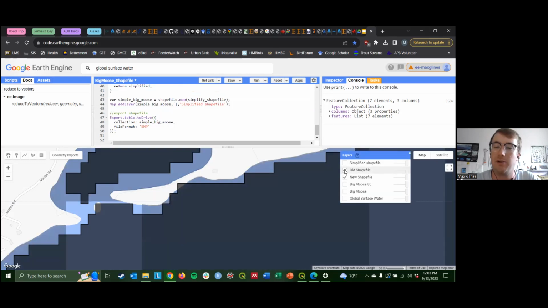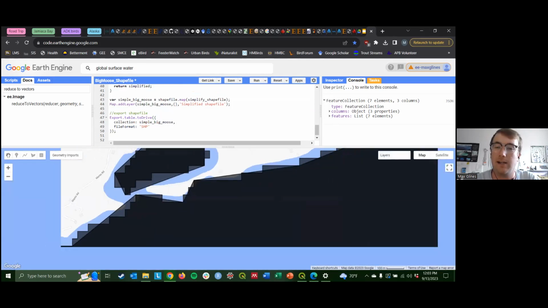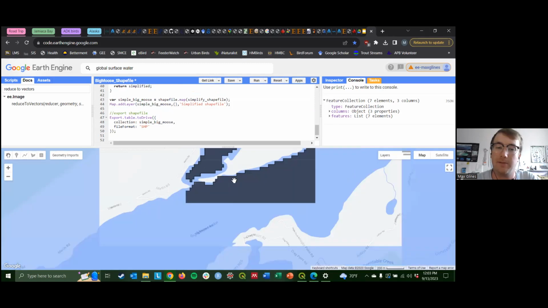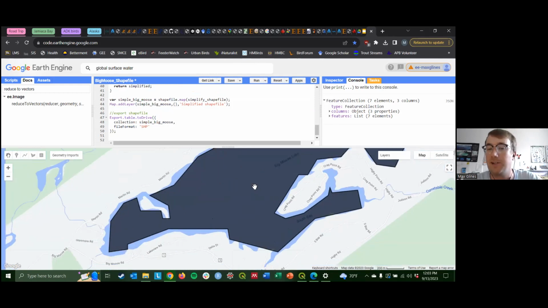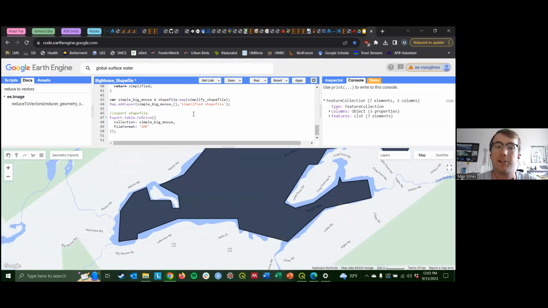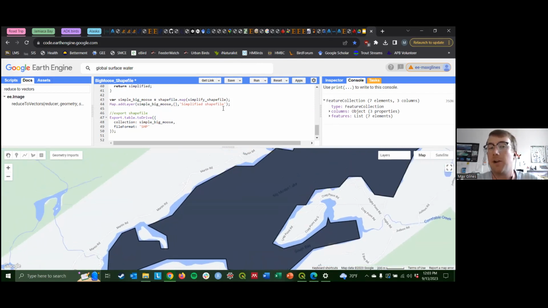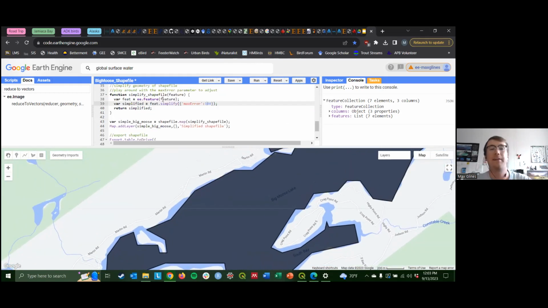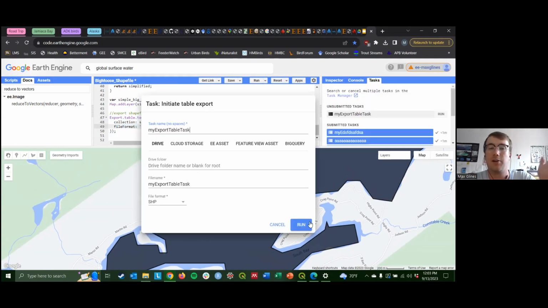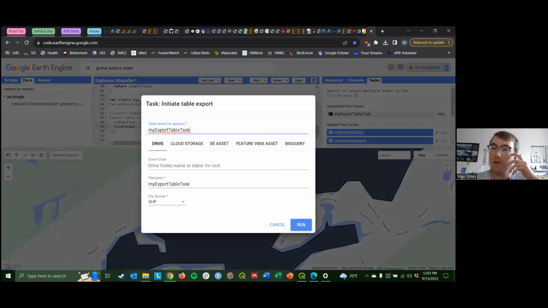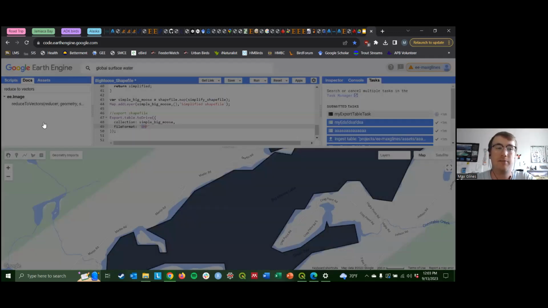We run that simplification feature. We can display our new simplified shapefile. And if we look at it, there are very sharp angles here. It doesn't look particularly nice. But of course, you can smooth it out by just playing around with the 100 here. But if you want it to be simplified, that's how you do it. The very last thing you're going to do is run one more final export table to drive, with the collection being your new shapefile, file format shape. Run it, a task is going to appear. Again, just like always, you let it run, name it whatever you want, and then it will show up in your drive.